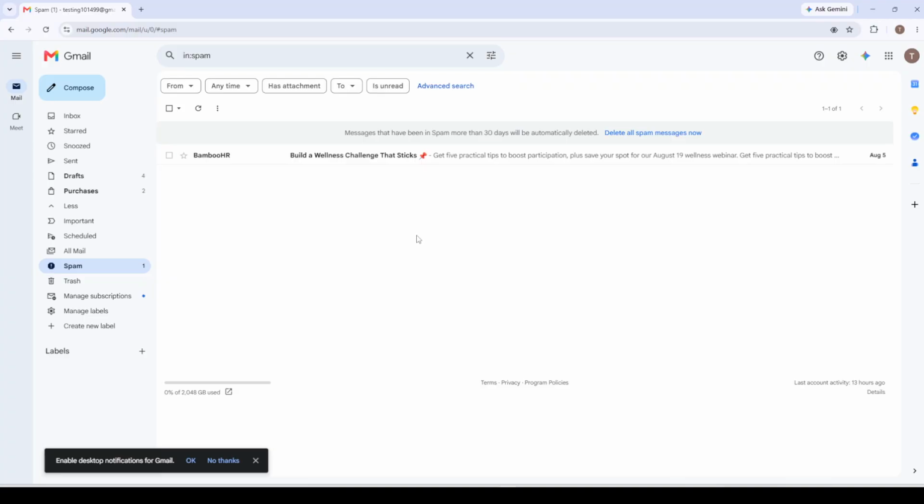To cover a whole team, click Create a new filter and type @example.com in the From field. One rule then covers every address in that domain, so you do not need to add each person as a contact separately.